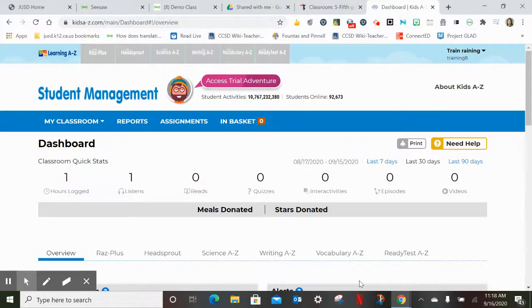Hi teachers, here's a quick tutorial just to help us navigate the student management elements on RazPlus.